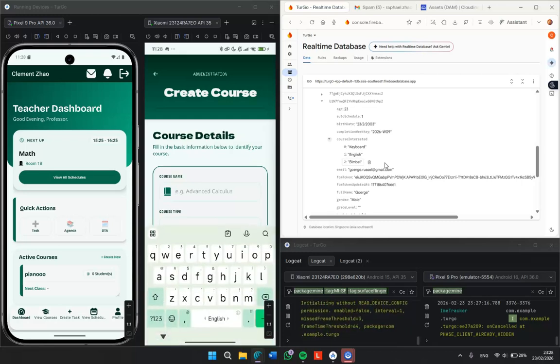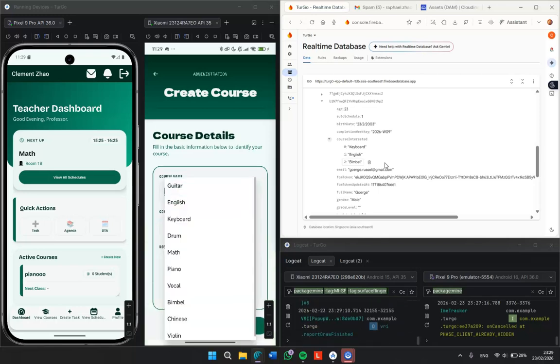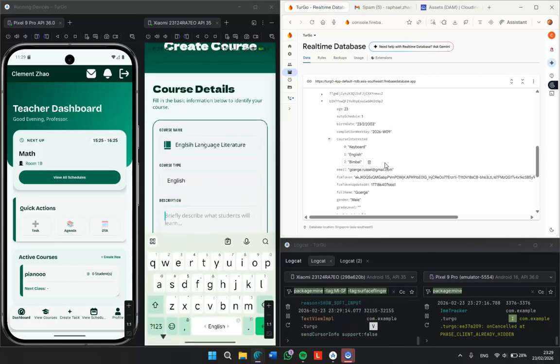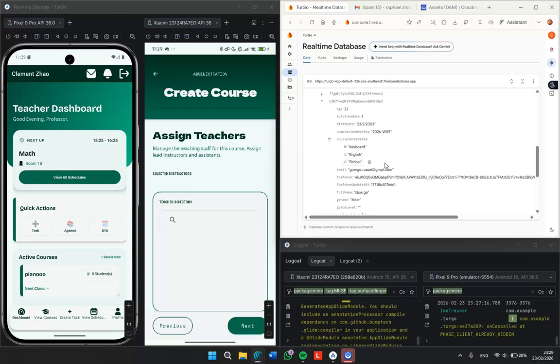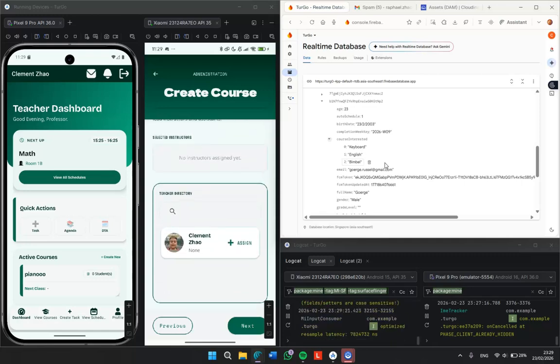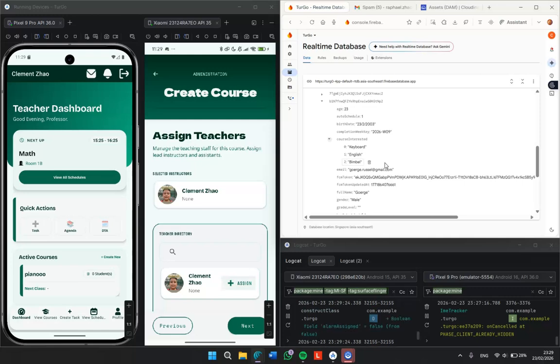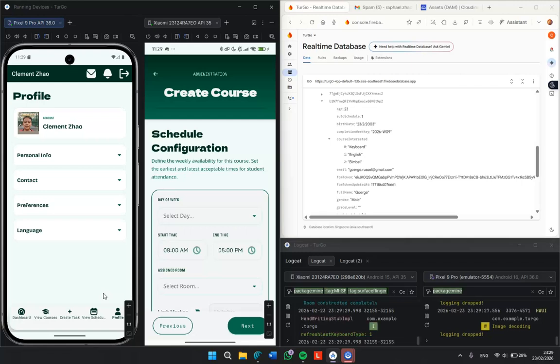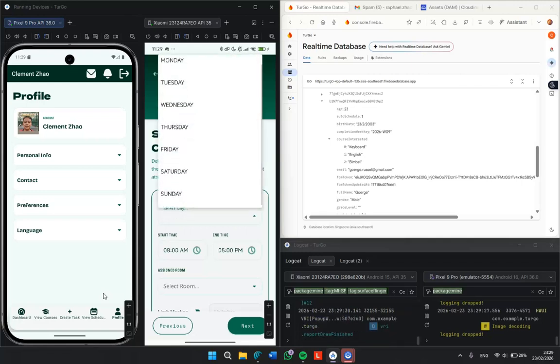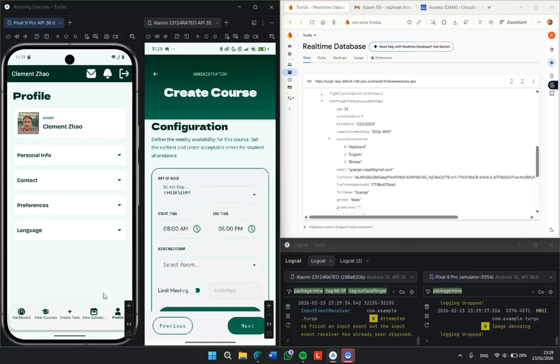I'm going to go to course name, and I'll write, for example, English language literature. Then selecting the course type, I'll select English here, and let's use lorem ipsum as a random description. We only have one teacher here, which is myself, with the profile, and then let's go next and select a day.